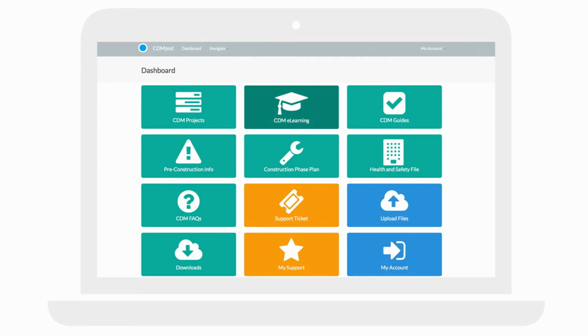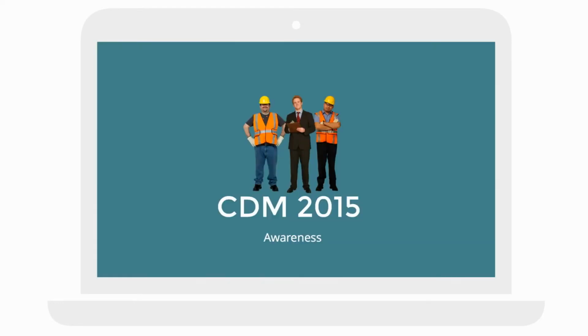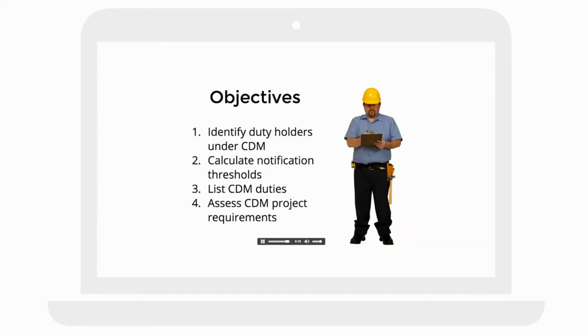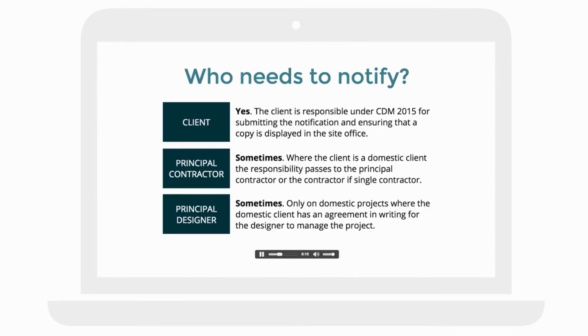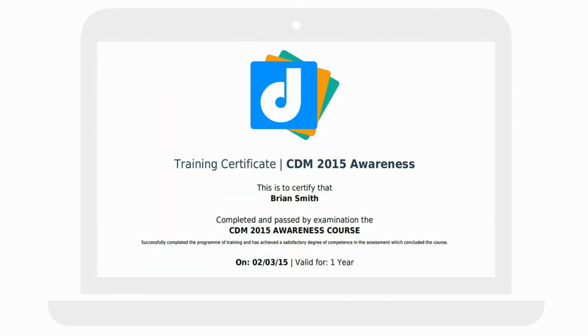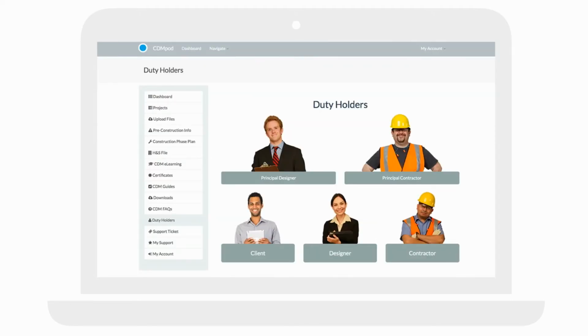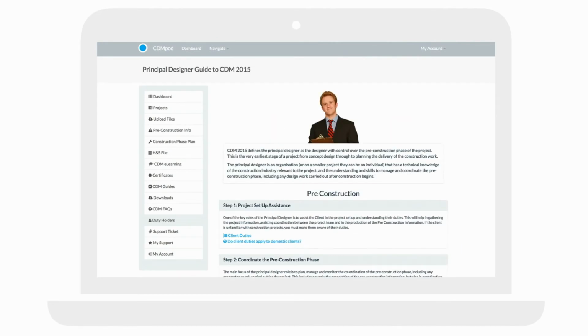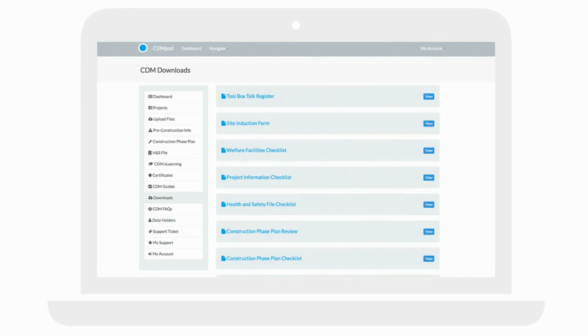Let's take a closer look at the e-learning. Once you have completed the course, you can take a multiple choice test and download a certificate for your records. Our step-by-step duty holder guides for clients, principal designers, principal contractors, designers and contractors will help you comply with your duties at each stage of the project. You can download forms and checklists from your account.